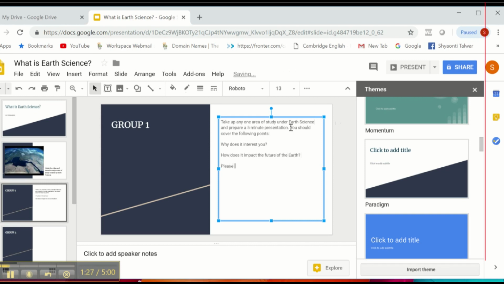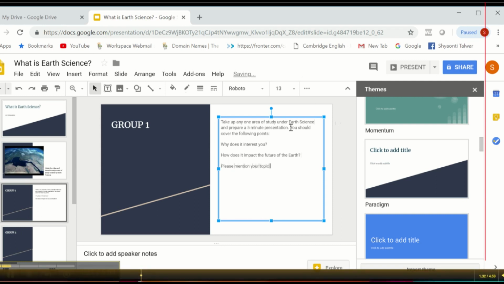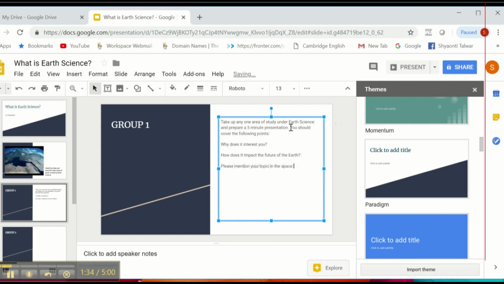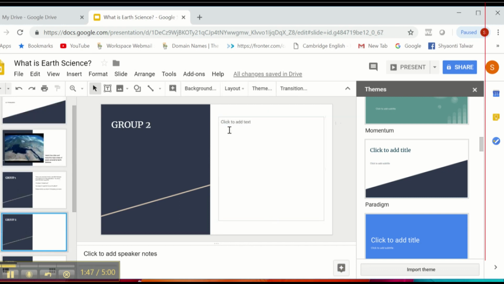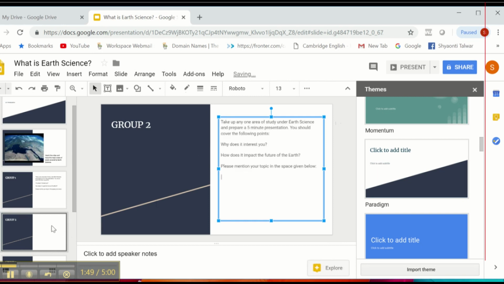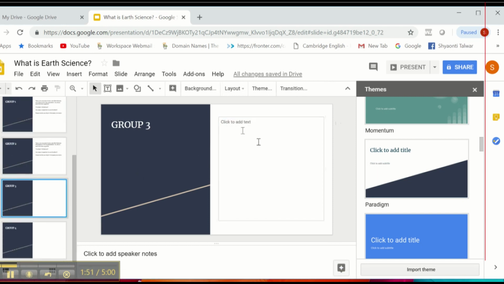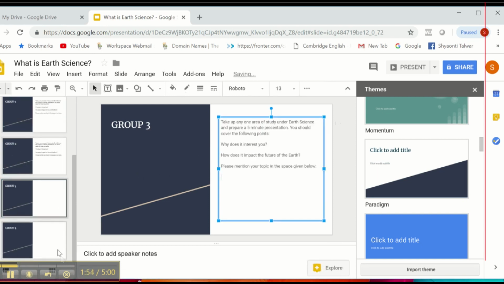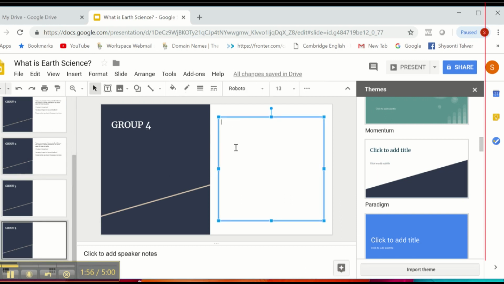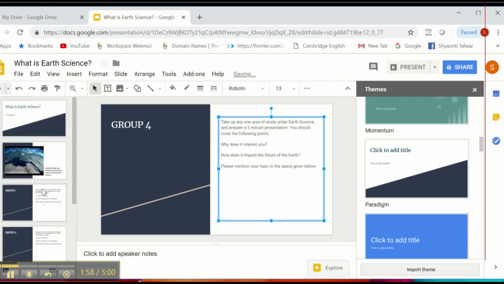And I'm going to ask them to mention their topic in the space given below. So basically these are just prompts to set them thinking. Now I'm going to copy paste the same thing in all 4 slides for all 4 groups. Right, so we're done here.